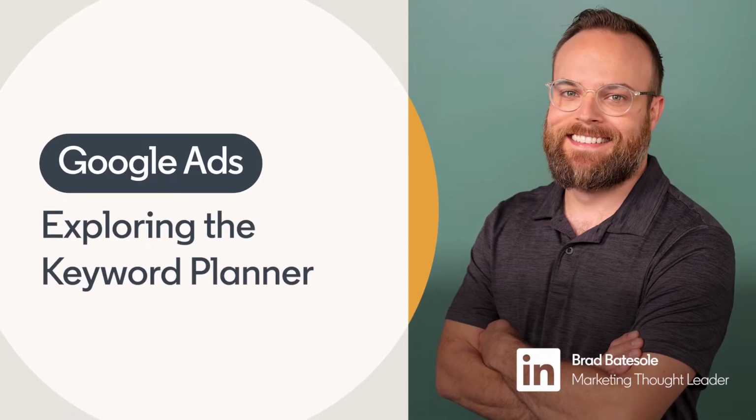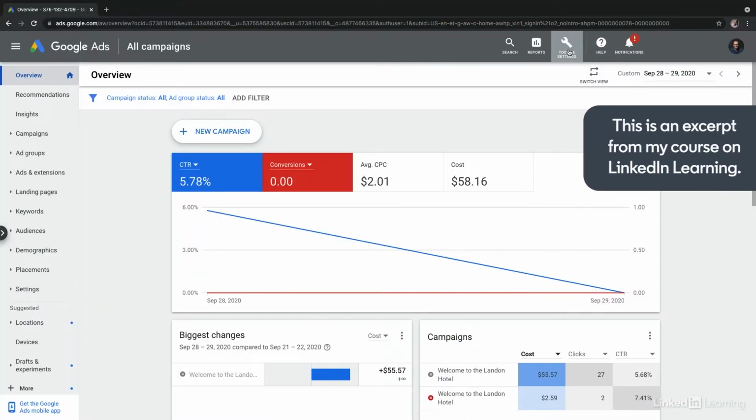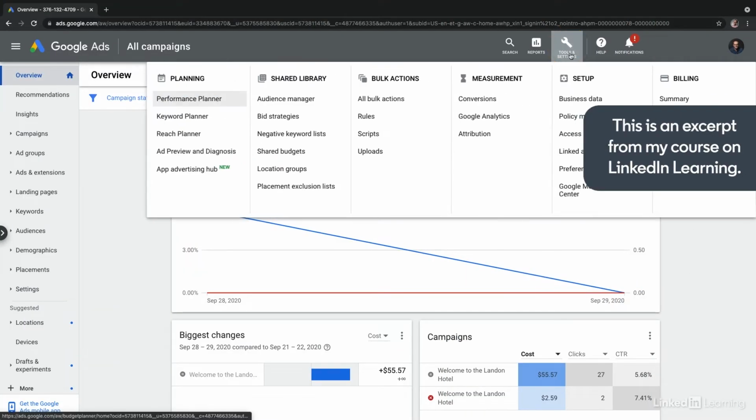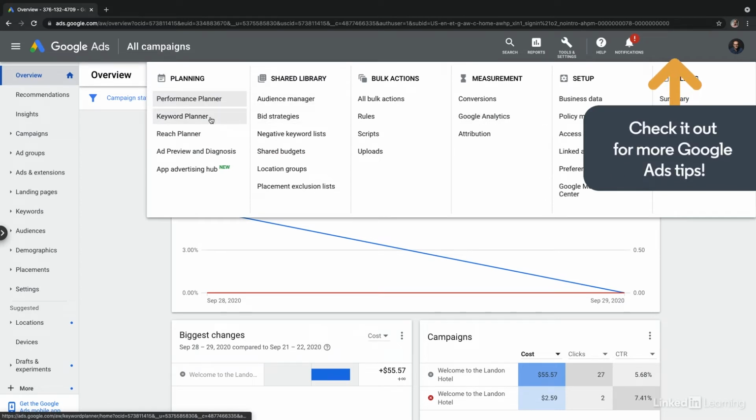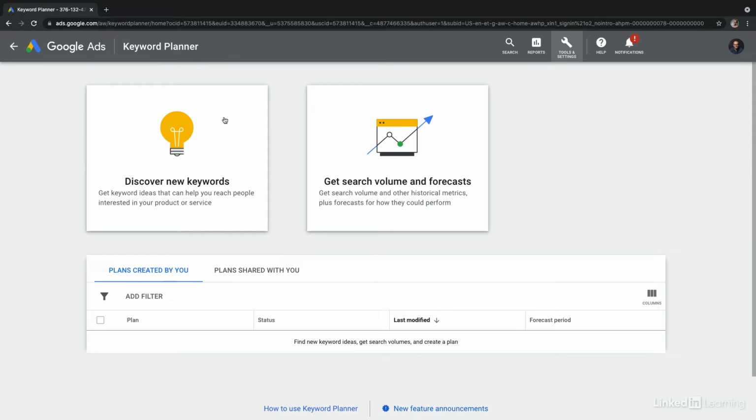Google Ads offers their own tool to generate keyword ideas, and you'll find it in the upper right-hand corner at Tools and Settings, and then by selecting Keyword Planner on the far left-hand side. Now you'll find that Keyword Planner has two options. You can discover new keywords, or you can get search volume and forecasts based on a list of keywords that you provide. I'll start by selecting Discover New Keywords.